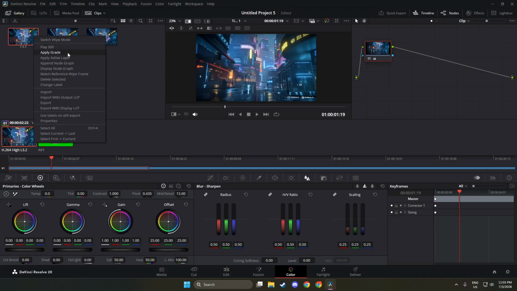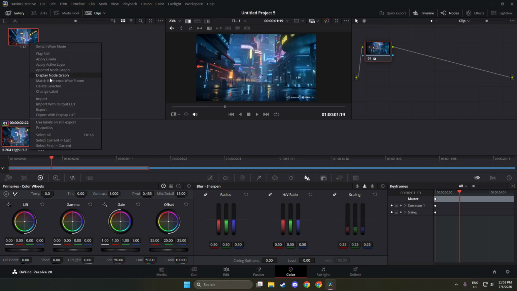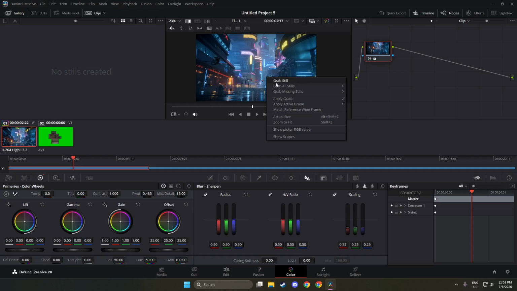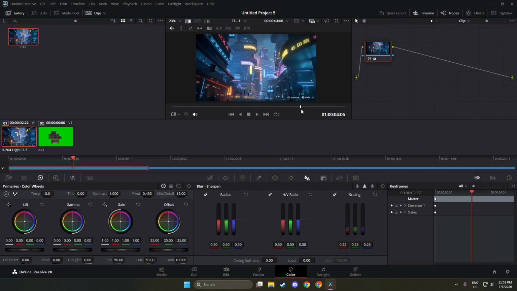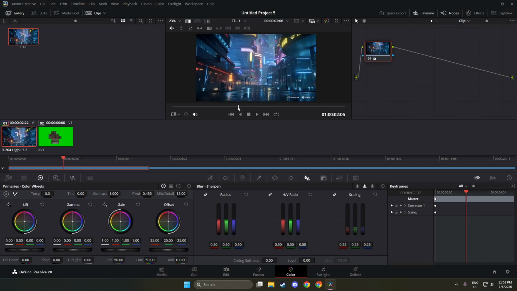From there, click on Grab Still. This action captures the current frame as a still image and saves it within the project. After selecting this option, you will notice a small confirmation indicating that the still has been successfully created. This step is important because you are now saving a visual representation of your work, which can be used for various purposes later. The still will appear in the gallery.